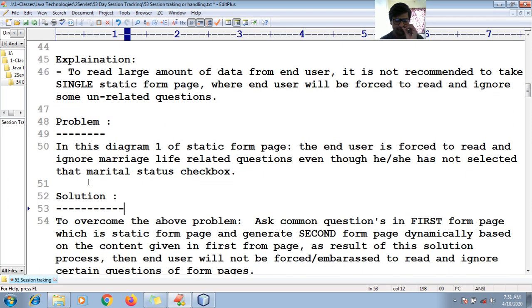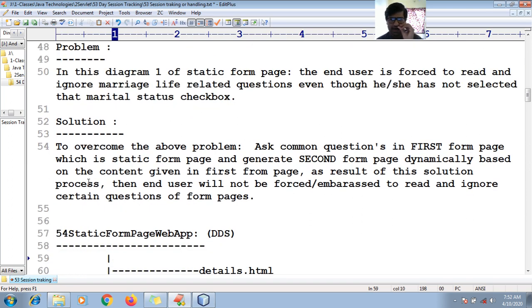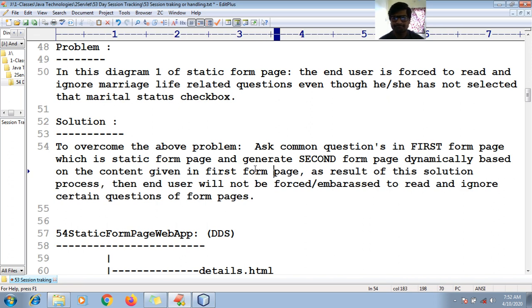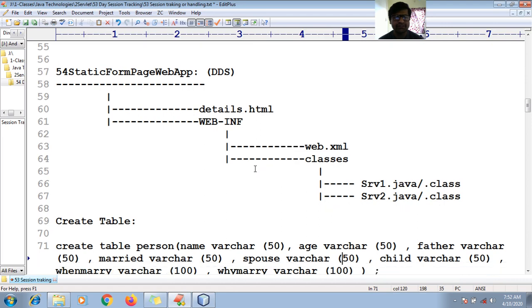What is the solution? To overcome this problem, ask some common questions in the first static form page, and then generate the next static form page based on the content given in the first form page. As a result of this solution, the end user will not be forced or embarrassed to read and ignore certain questions. So let me create one example.